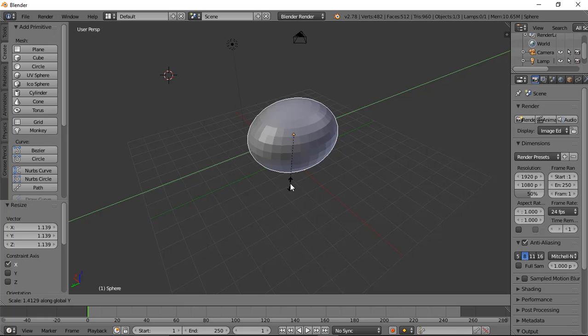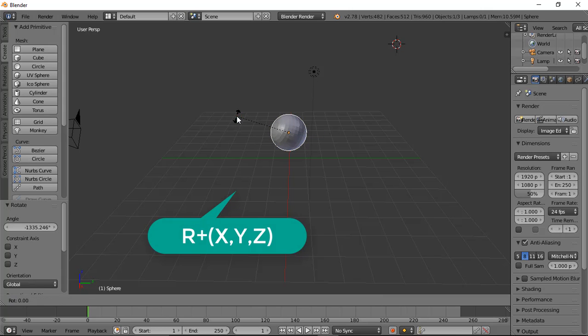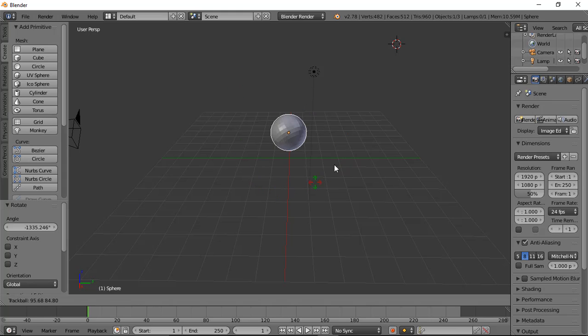So this is how we scale an object as per its axis. Now let us move to rotating an object. To rotate an object, press the R key on the keyboard and then rotate in the direction you want. Now to rotate it transformation wise, press the R key and then the axis key. Suppose I want to move it in the X direction, then R plus X and release the button. And now the object moves only in the X direction.